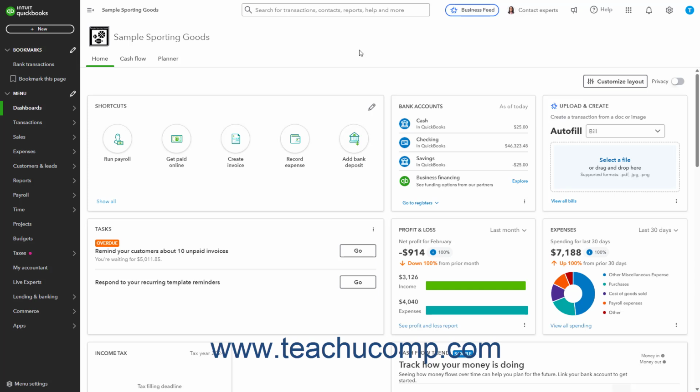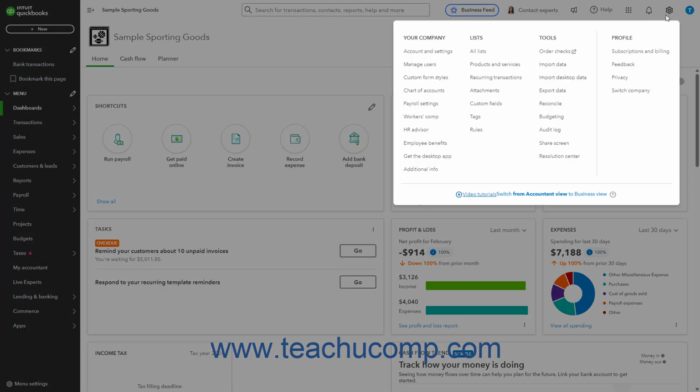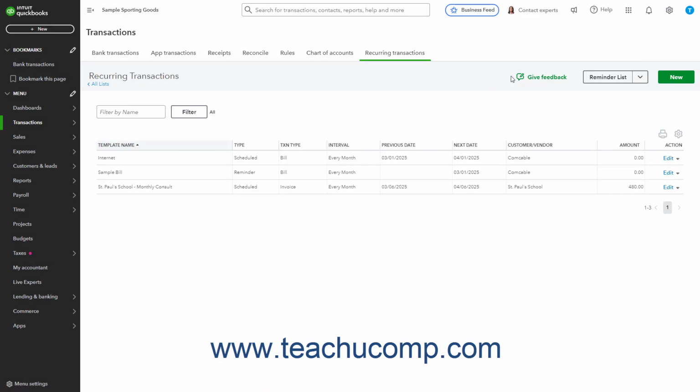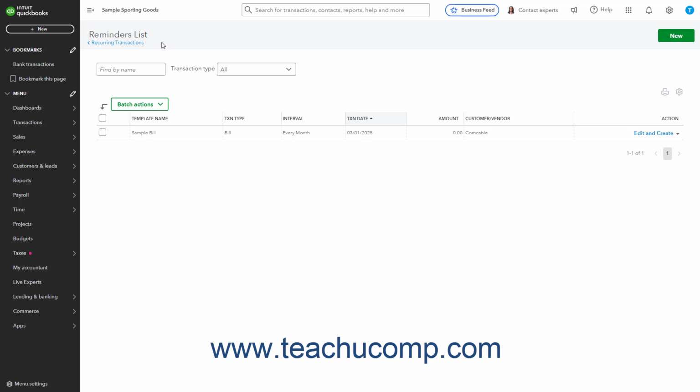To view your reminders list and create transactions from them, click the Settings button in the QuickBooks Online toolbar, and then click the Recurring Transactions link to open the Recurring Transactions page. Then click the Reminder List button in the upper right corner of the Recurring Transactions page to open the Reminders List page.